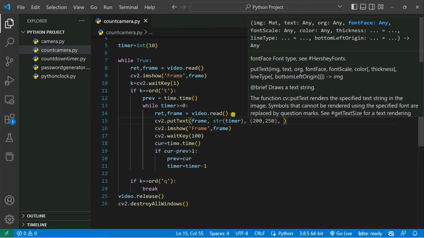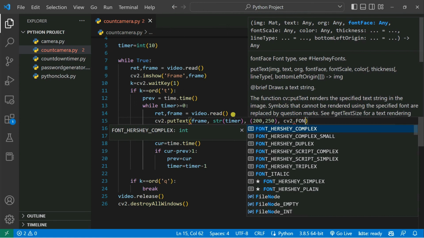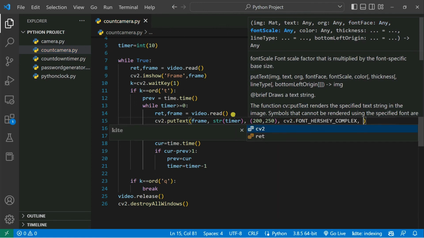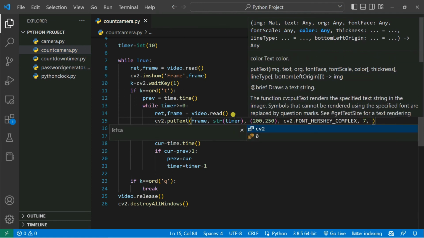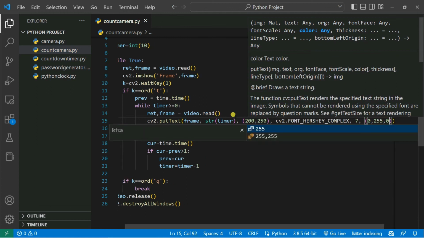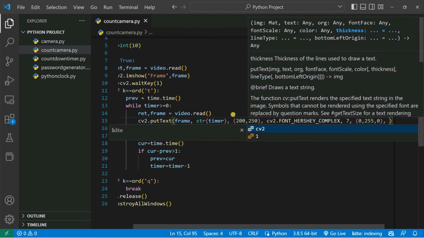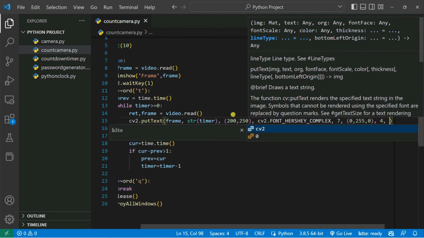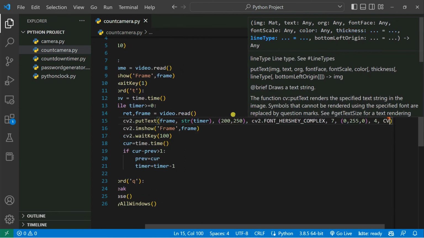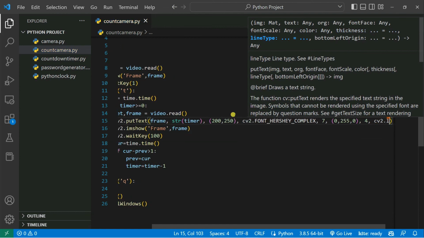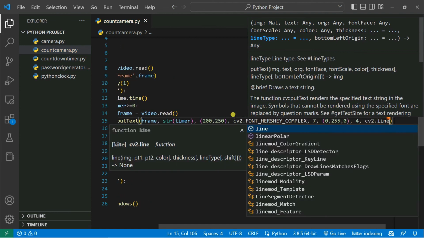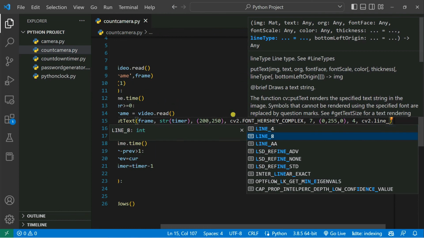And let's say font face. So in cv2 there are so many font faces. So let's say cv2 dot font hershey complex, and scale, let's give here 7 scale, and let's say color. So which color, let's say 0, 255, 0, like any kind of color you can give. Then the thickness, let's give here 4, and the line type, so let's say cv2 dot line AA, use this one just.